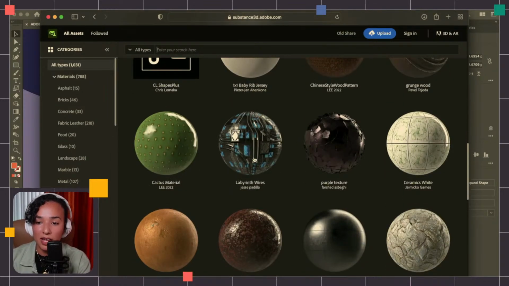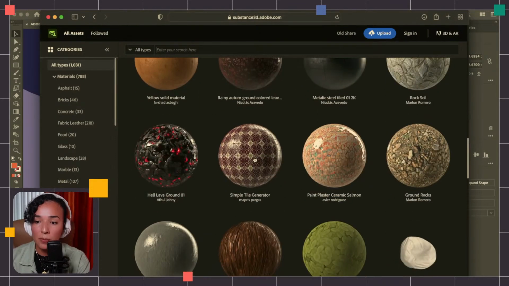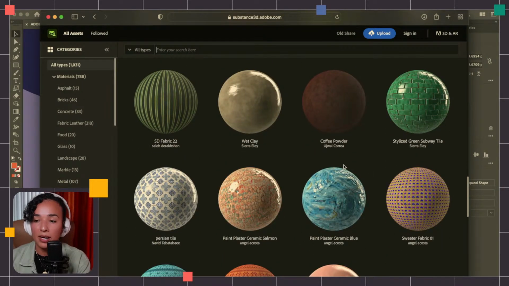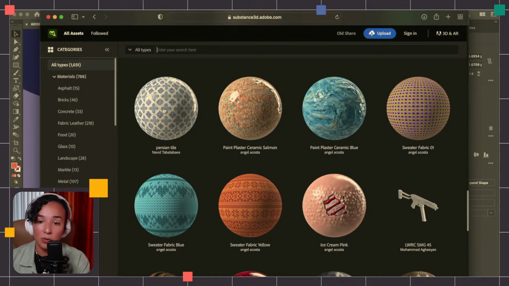I mean, look at this labyrinth wires, just looks really, really cool. Some a little bit more simple than others. I actually downloaded this plain plaster ceramic salmon. That is one really long name. That's a mouthful. Okay. So this, of course, is created by several artists, and you have the ability to create your own as well.